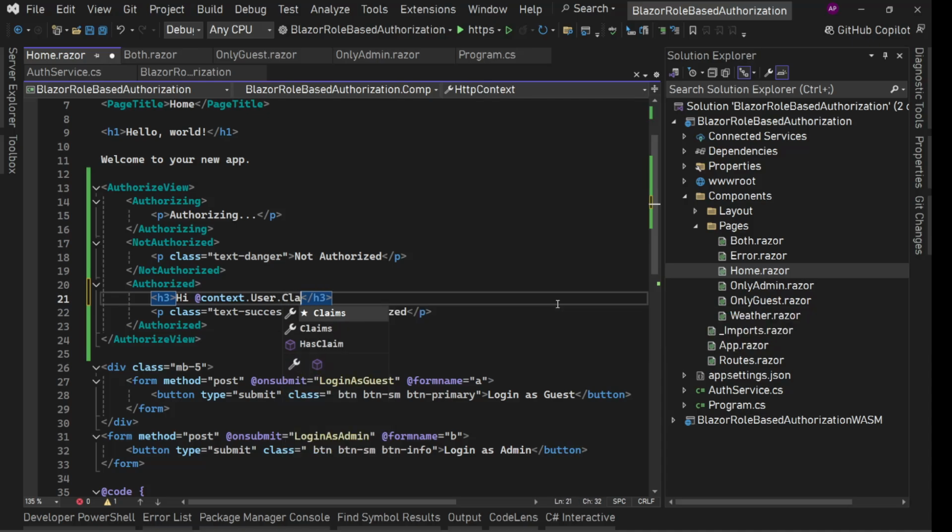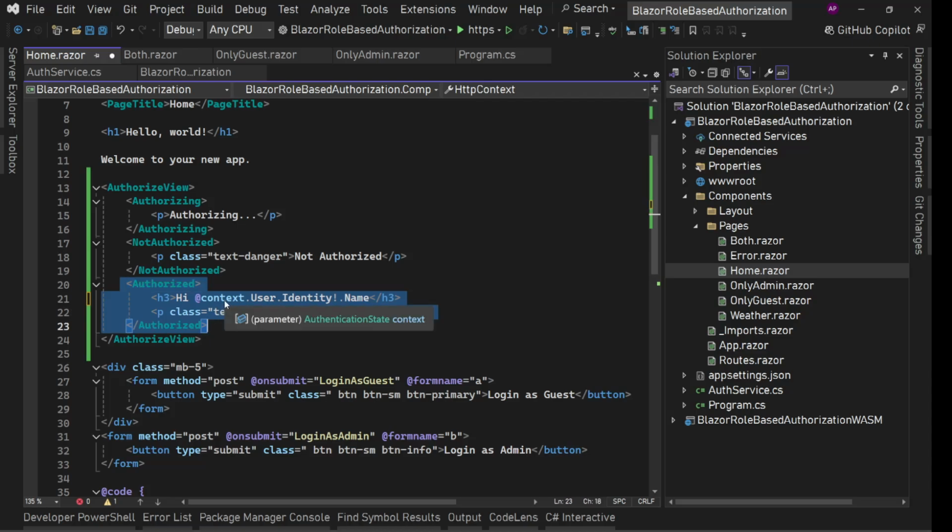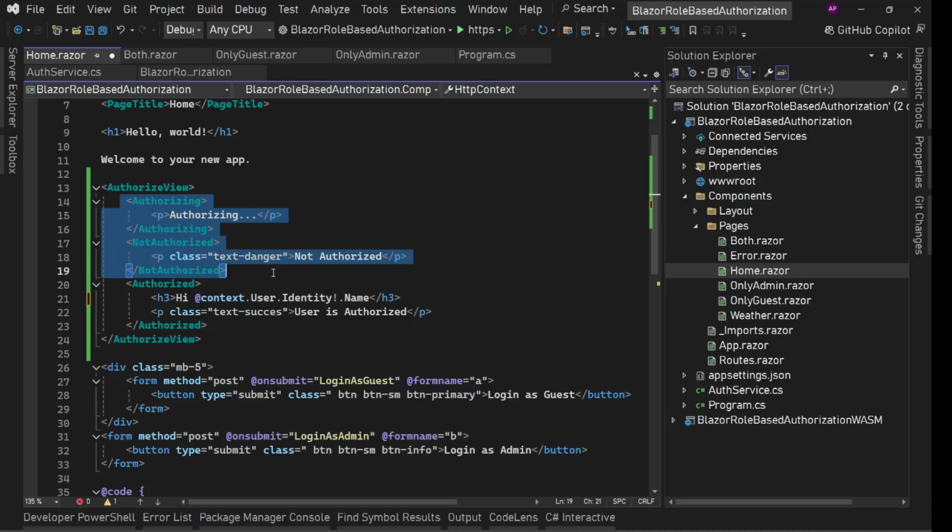If you want to access some specific claims, we can simply say context.User.Claims and we can apply LINQ on this. But here I will simply say the username. So I'll say context.User.Identity.Name. Now here it is complaining that it could be null, but here we know this is not going to be null. The reason is we are accessing this context inside this authorized section. This context is available on AuthorizeView. That means this context will be available in Authorizing, NotAuthorized, and Authorized, all three of these.